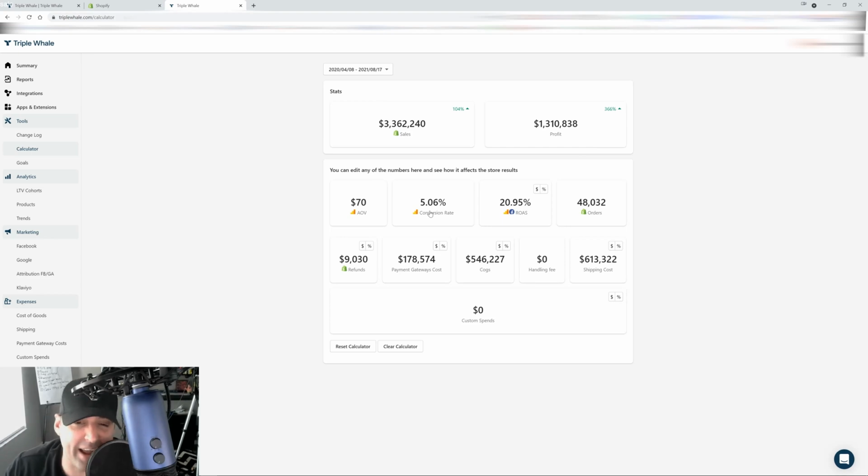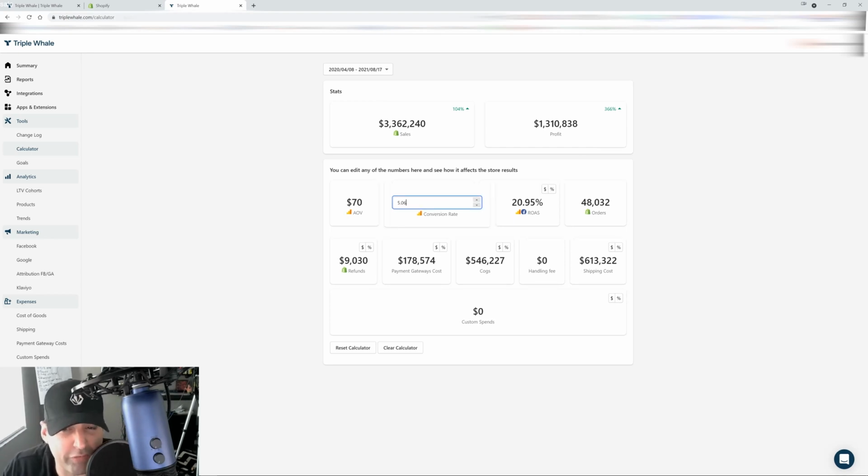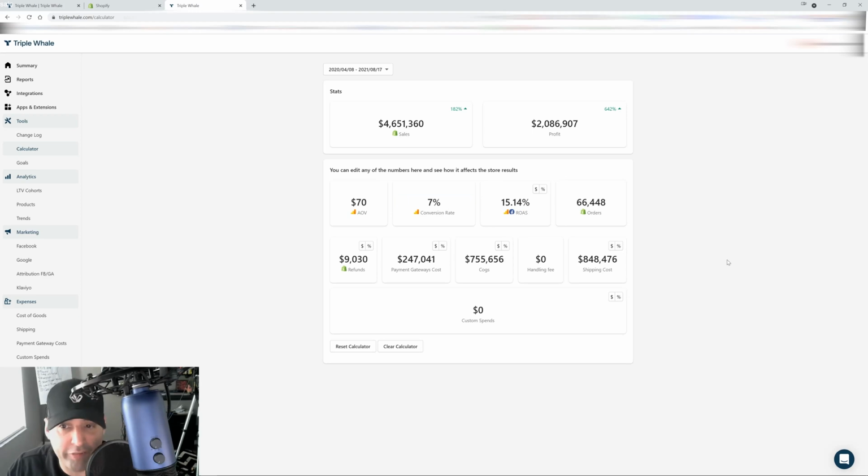But let's say our average order value is 70. Now it's 70, but our conversion rate stays at 5. But what if we up that conversion rate to 7? How does that affect the numbers? That doubles our profit. So I like visual tools like this because it gives you an idea of what's possible with your store. So you can play around with these numbers. You can really see what's possible, whether your metrics go up or down, and how it affects your sales and your profit.